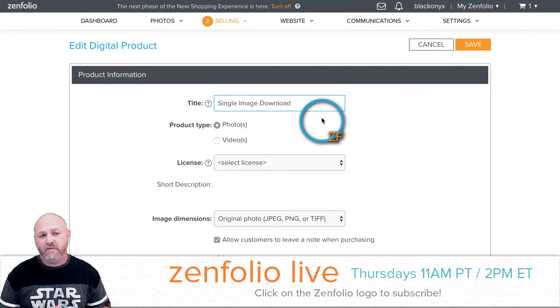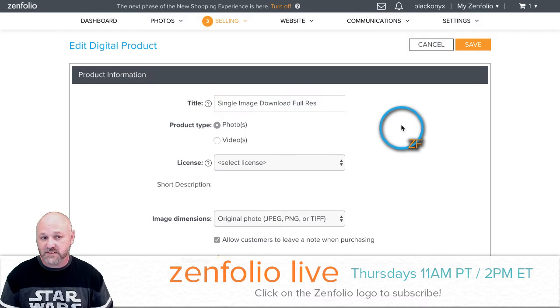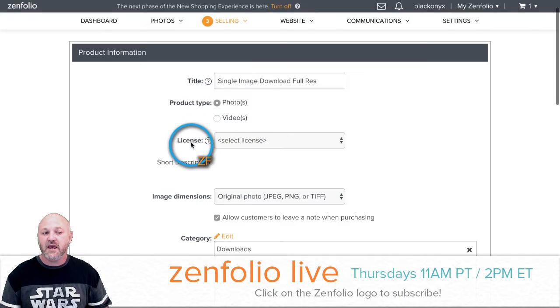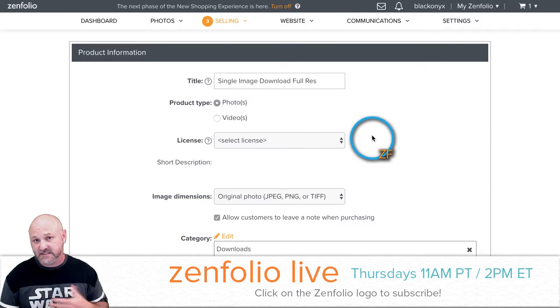And then if you're going to do like a low res version or a high res version, you might want to put that information in here as well. So I'm just going to do full res, a full resolution. Make sure the product type selected is photos. And then for the license, you can choose the license that best fits your needs.